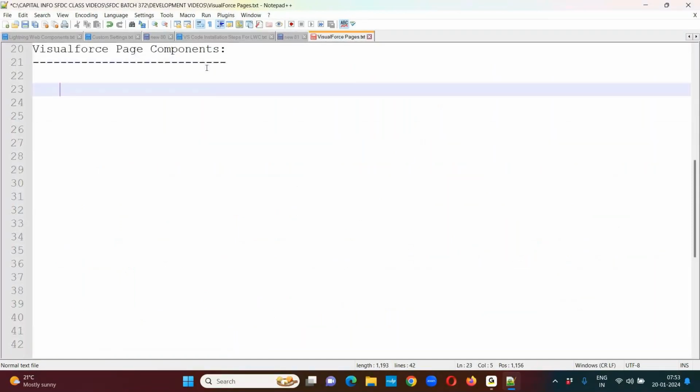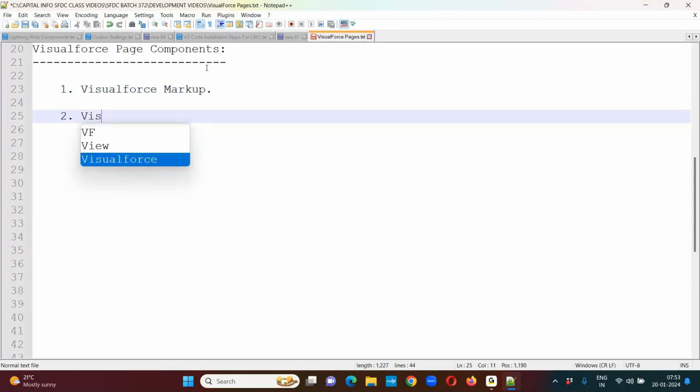Basically, each Visualforce page contains two components. First one, Visualforce markup. Second one, Visualforce controller. That means two parts will be available as part of each and every Visualforce page.